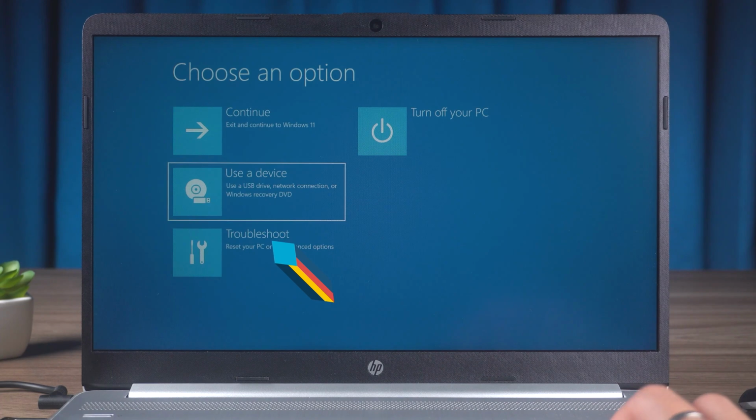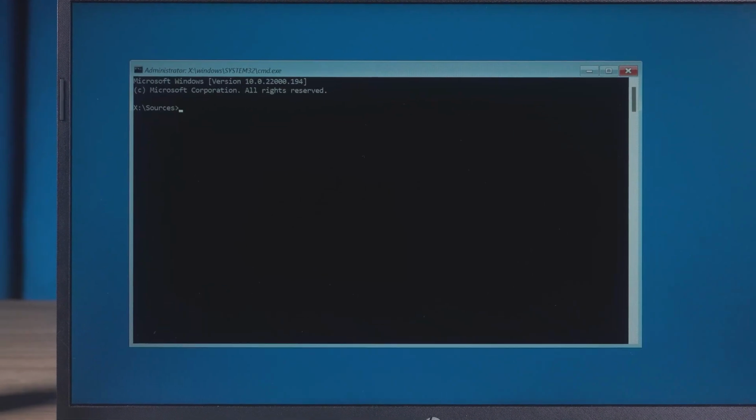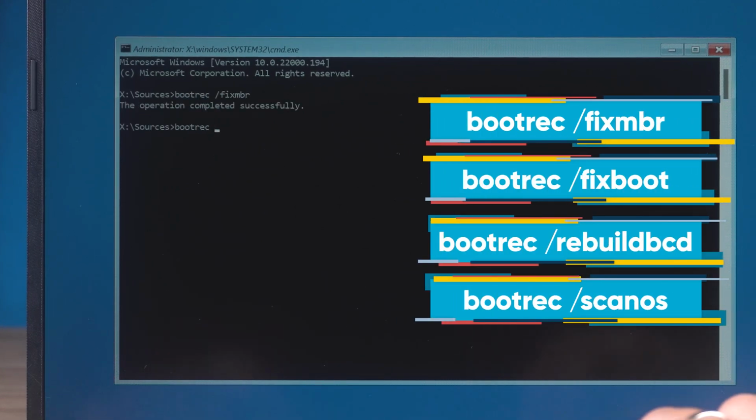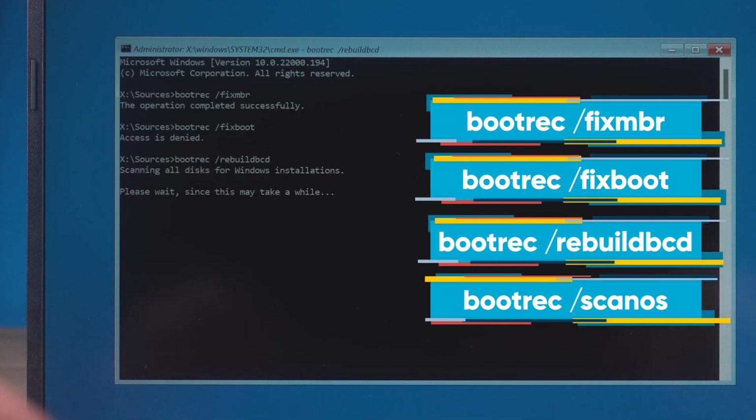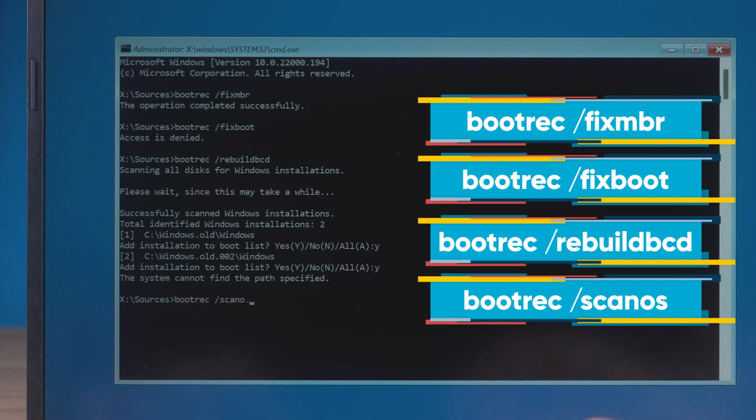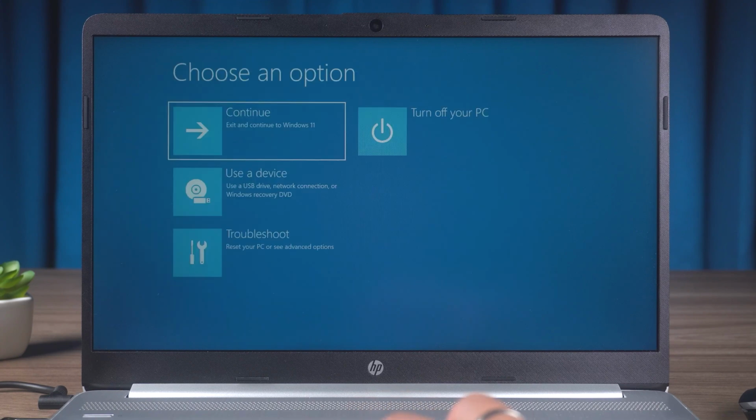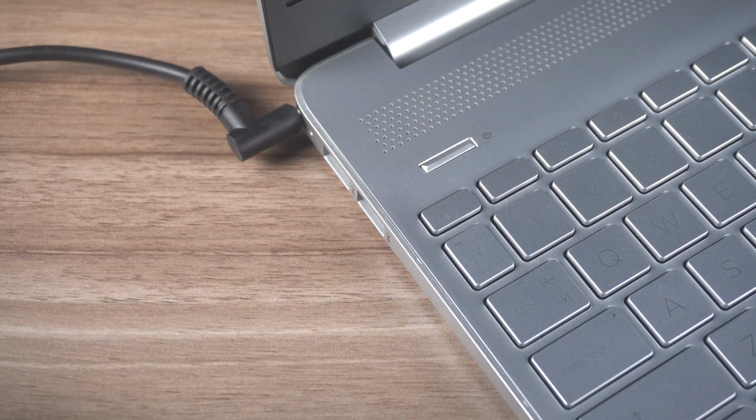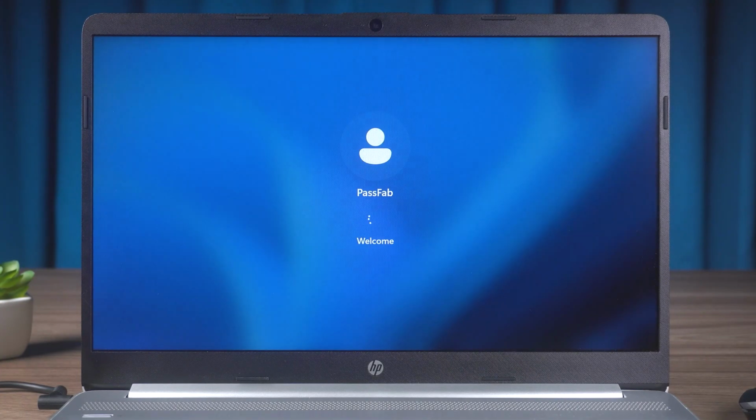Click Troubleshoot. Select Command Prompt here. Next, perform the following commands. Close the command prompt. Click the Continue option to launch Windows. Unplug the USB immediately. Check if the boot error is resolved.